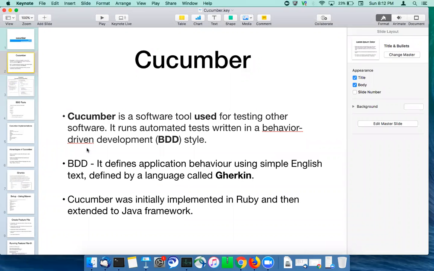So let's start working on Cucumber and let's start understanding Cucumber. Cucumber is a software tool which is used for testing other software. Cucumber itself is a software which can be used for testing other software products. It could be any web application, or any server based application, or whatever it is. So Cucumber can be used to test another software product.